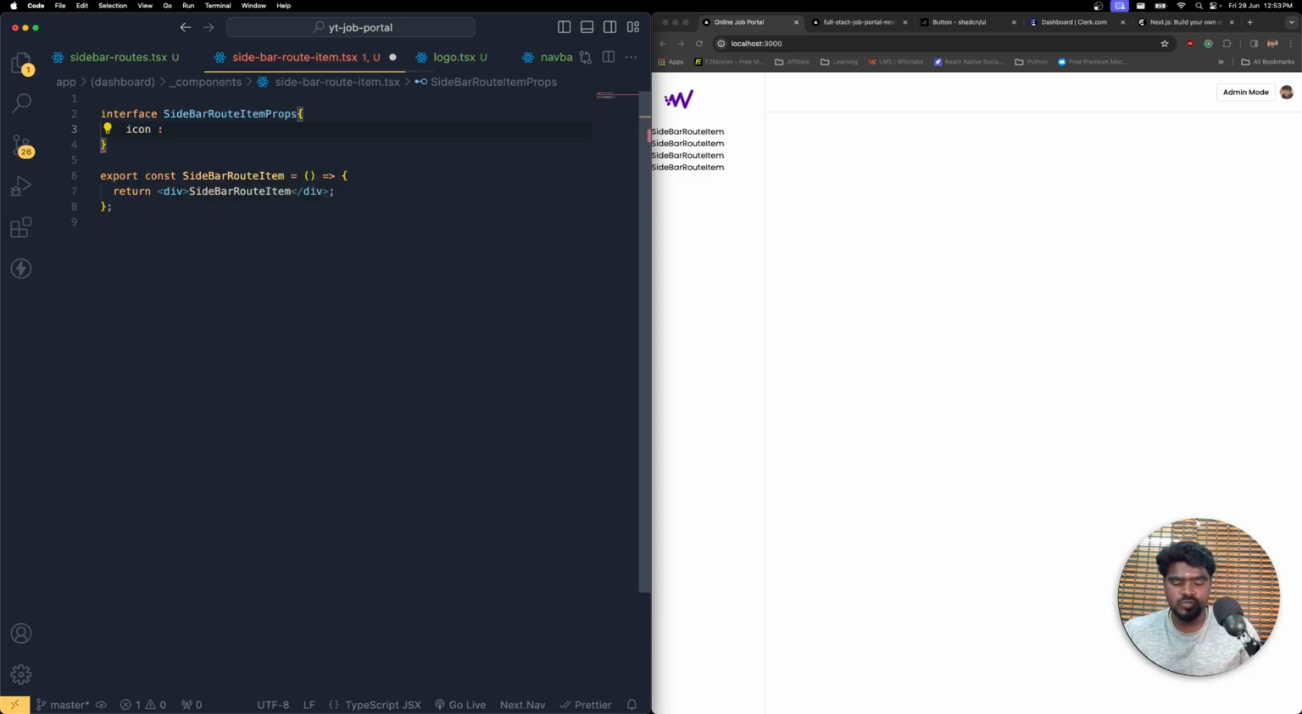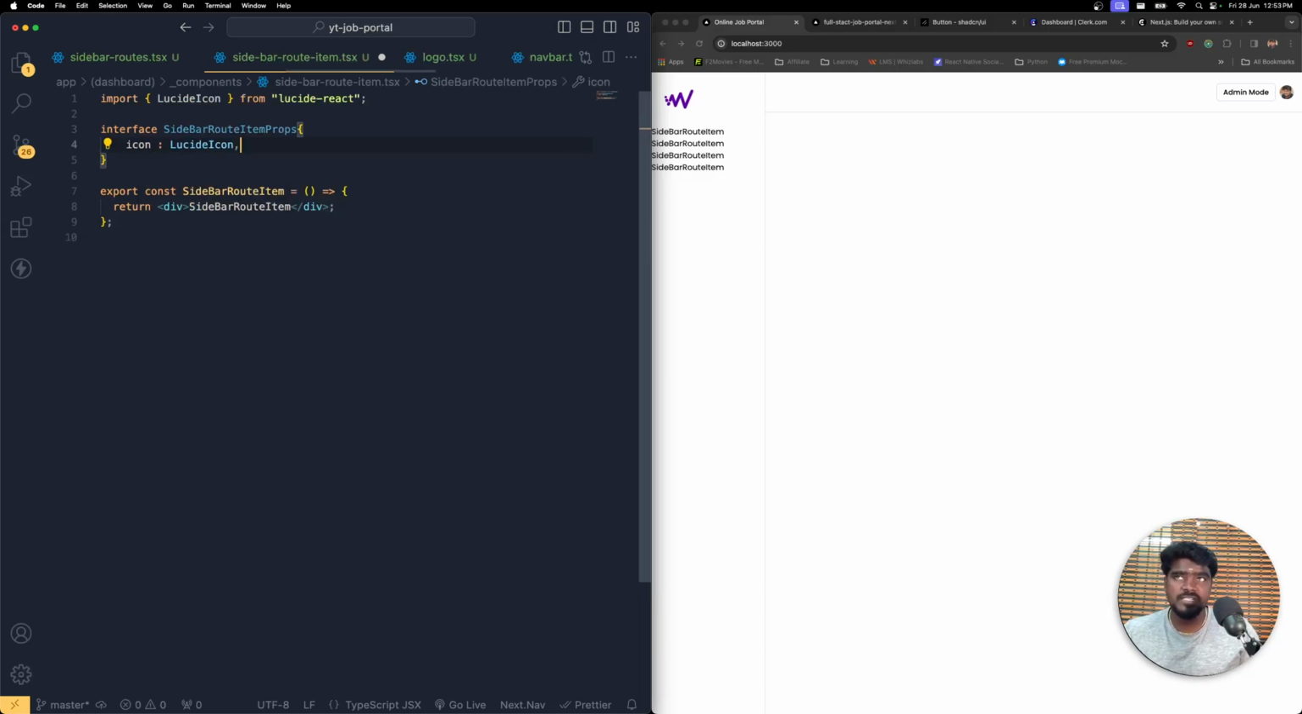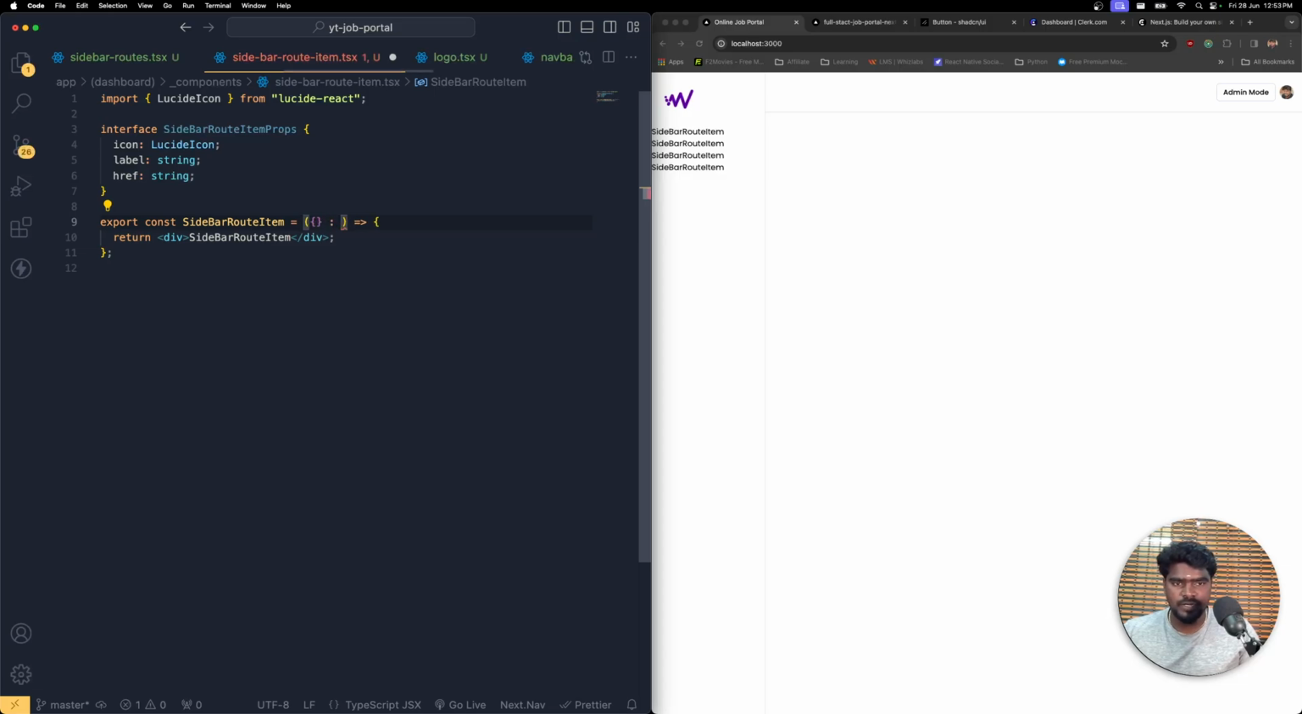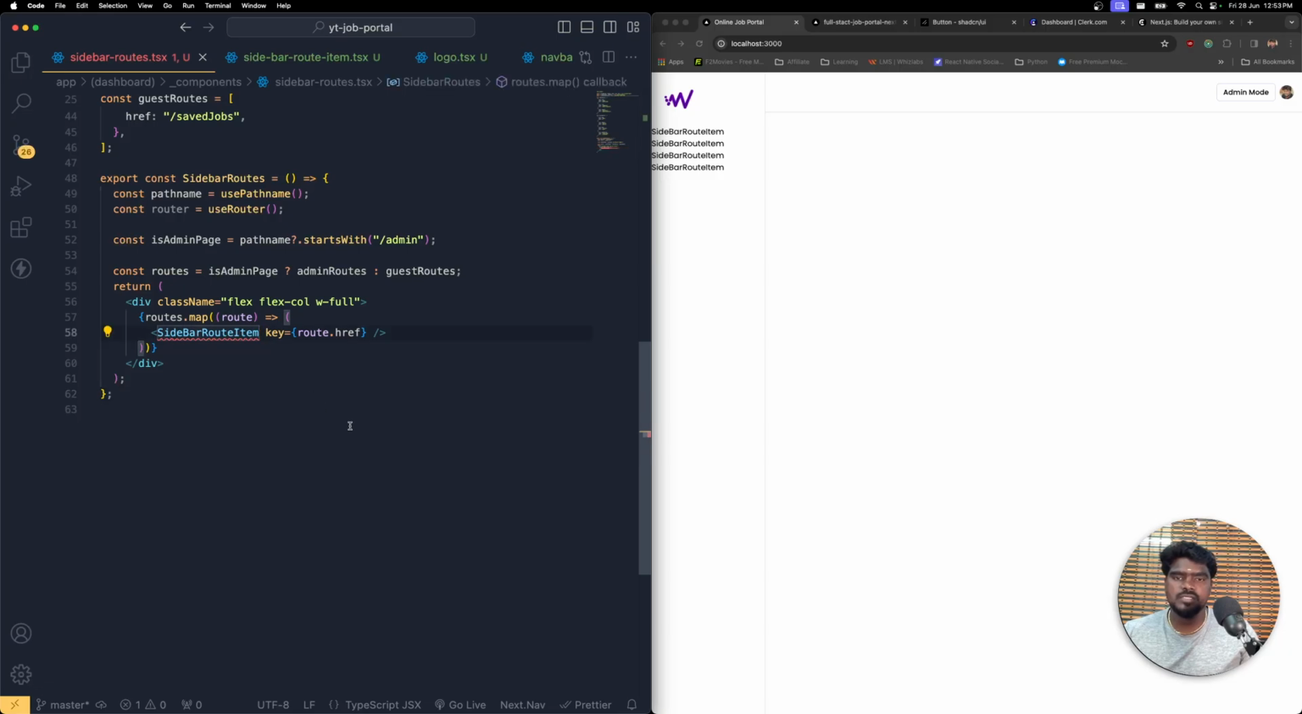The icon prop, which is going to be the Lucide icon reference. So import LucideIcon from lucide-react. Then we need the label prop, which is going to be the string type. Then we need the href, and that is also going to be the string type. Save the changes, and let's bring it over here from the SidebarItemProps. So let's destructure those: icon, label, and href. Save these changes, and we need to send those things from here, one after another.